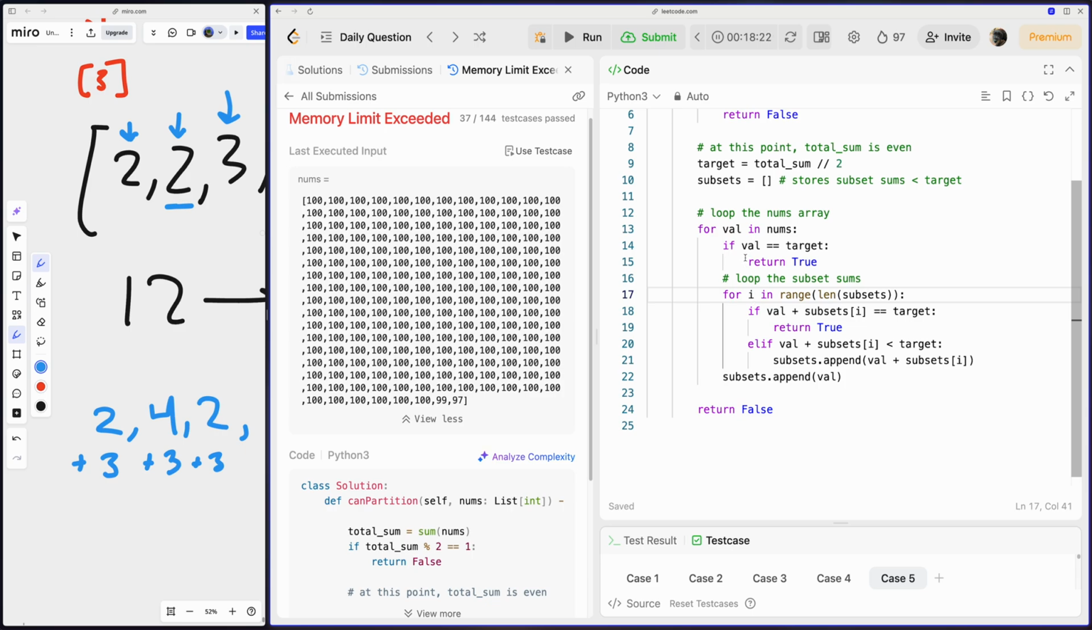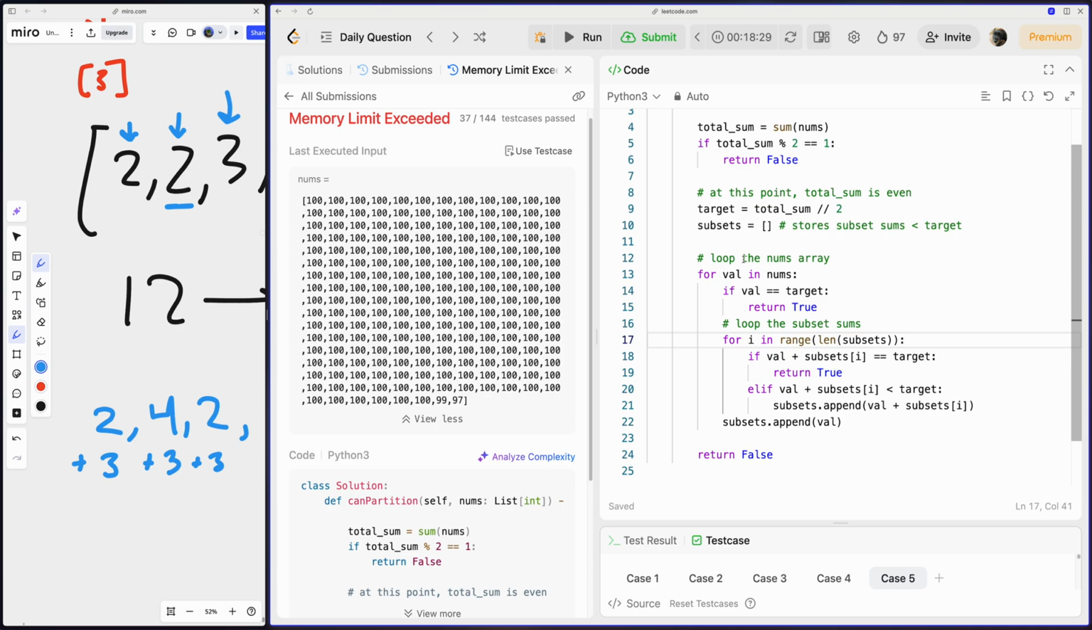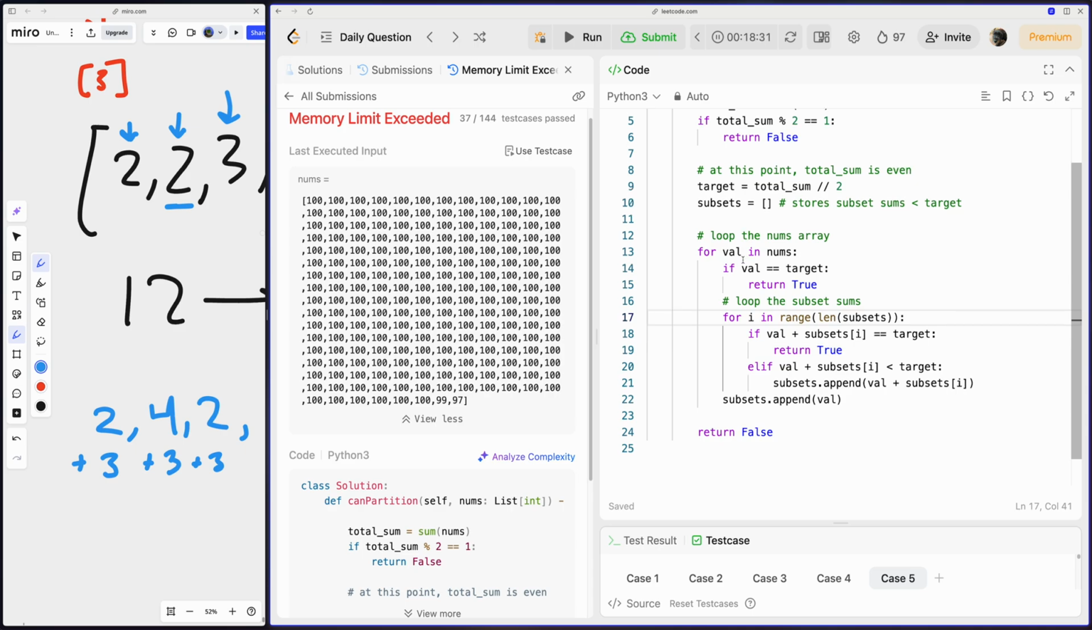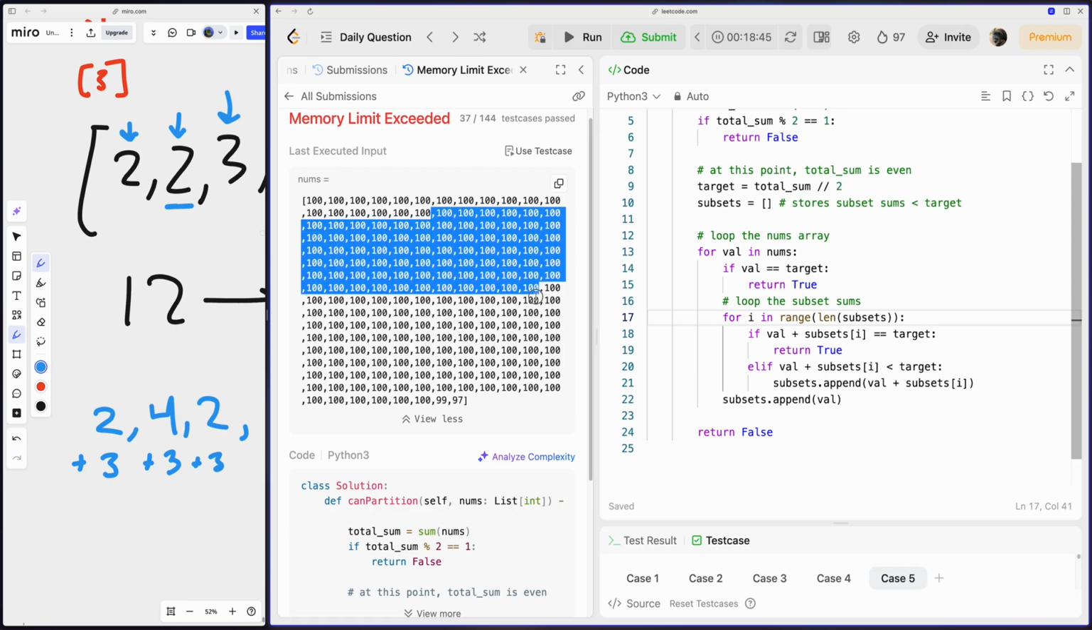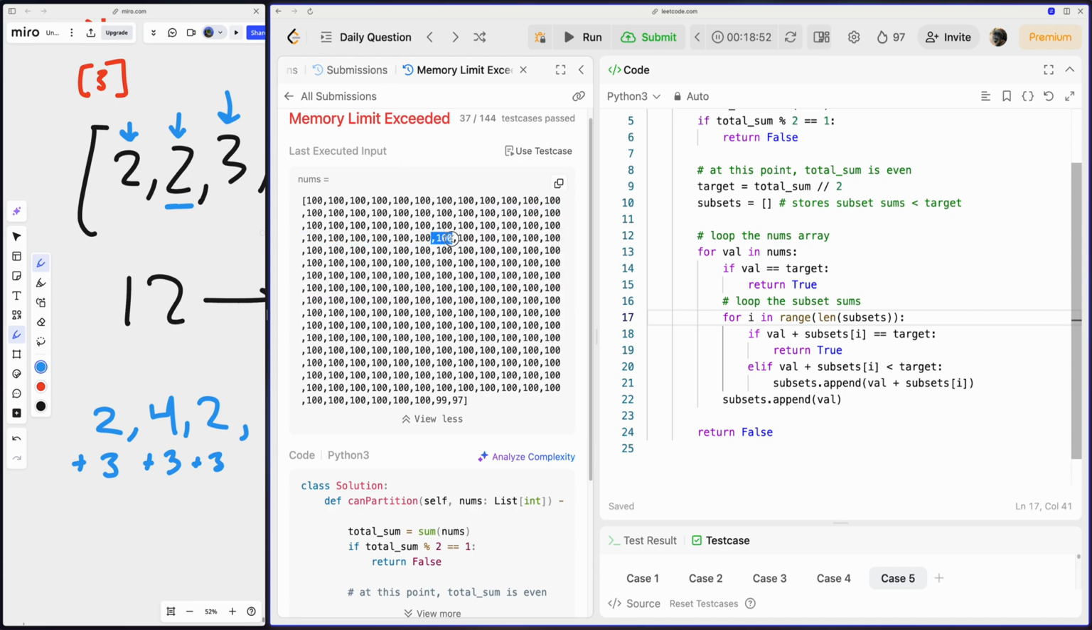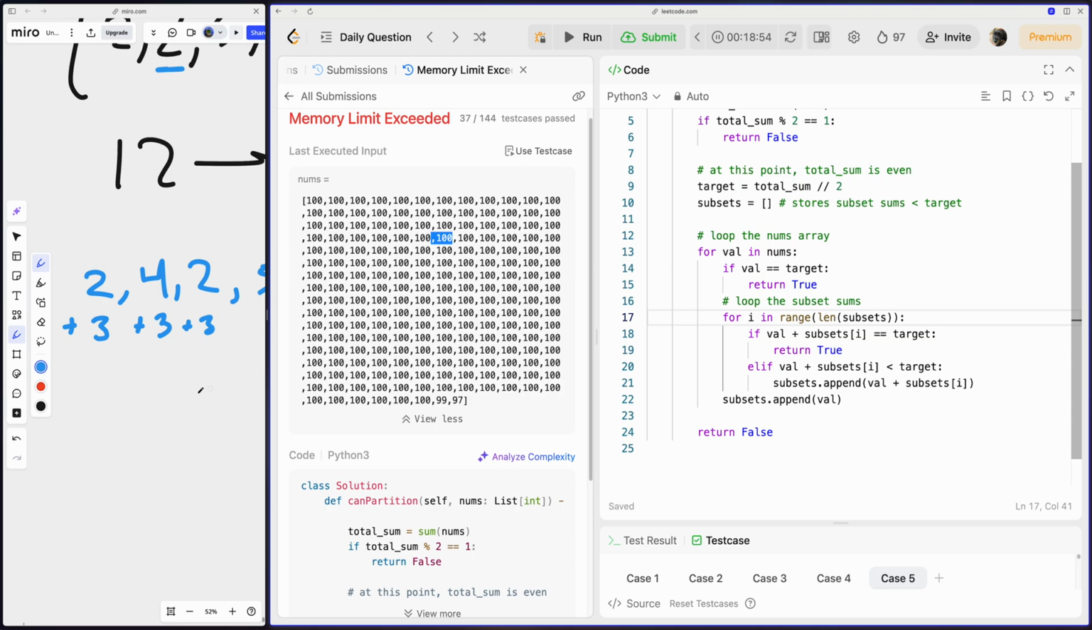For value in nums. Oh, okay. If there's duplicate, oh my gosh. I'm really choking on this problem. But I think memory limit exceeded because we have a lot of repeated sums.